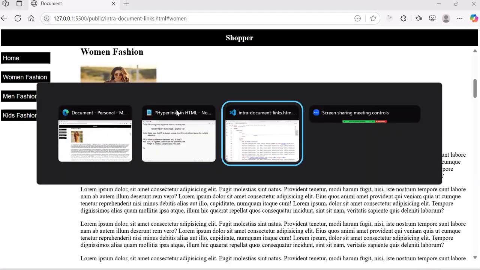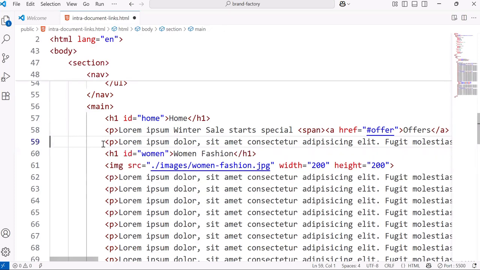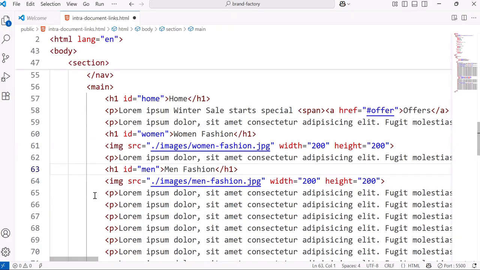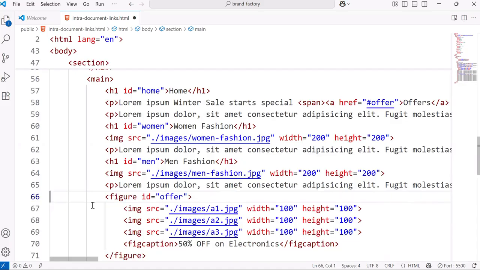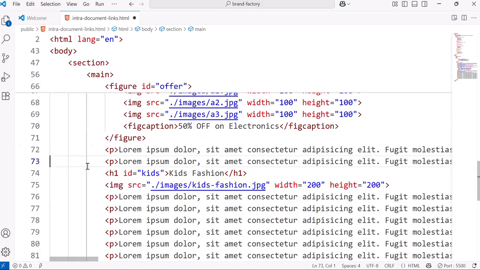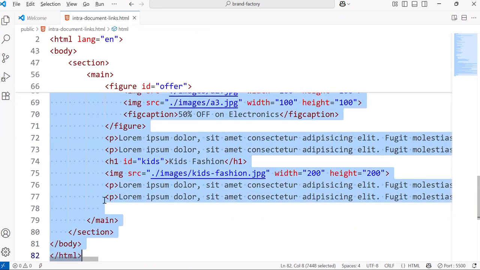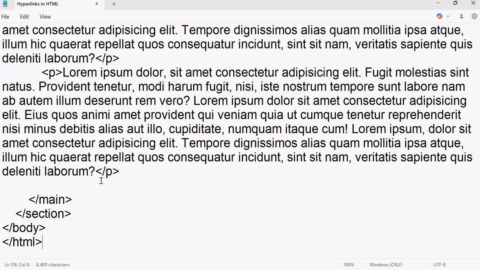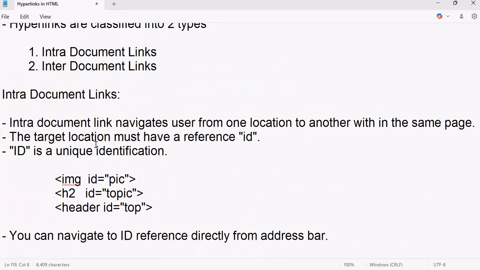What I will do, I will copy this example, but I will delete all these paragraphs, because so many paragraphs are not allowed to submit inside the Google Classroom. So you just add multiple paragraphs. I will just keep only one paragraph. You add more. This is one example of how to handle intra navigation. Intra navigation means navigating from one place to another within the same page.